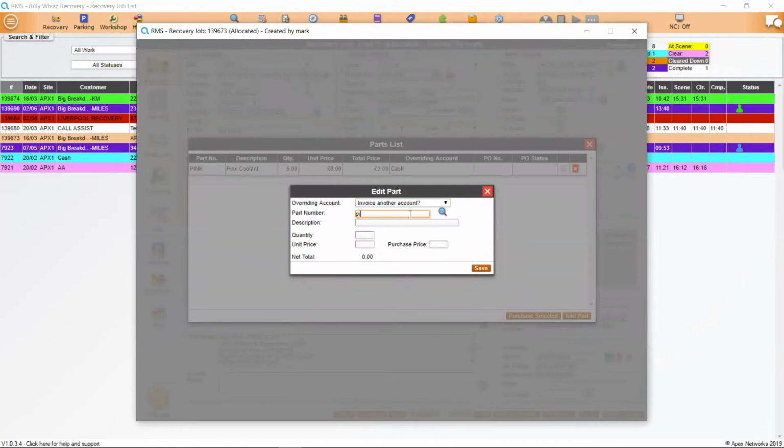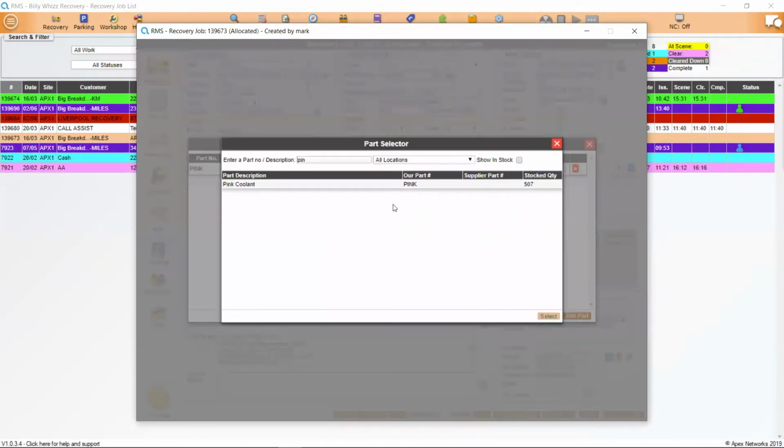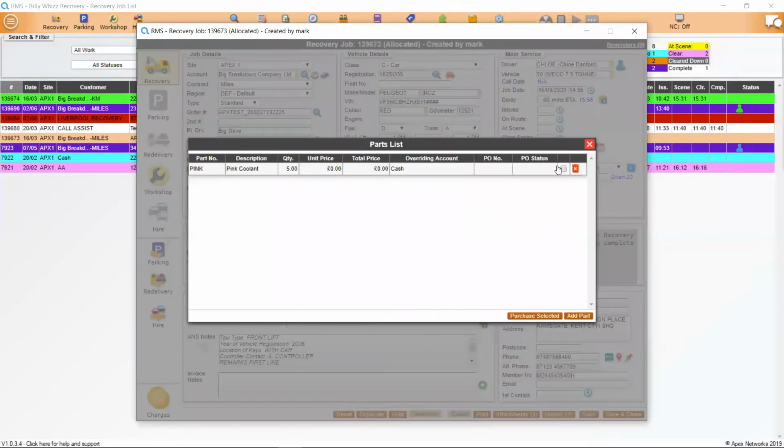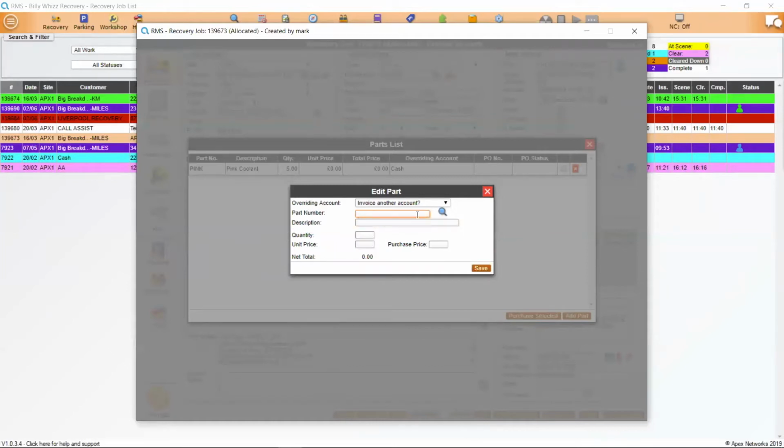So if we put in there, we can search the part. So just go back into that, Mark. Search that part again. Jumped the gun there a bit quick.